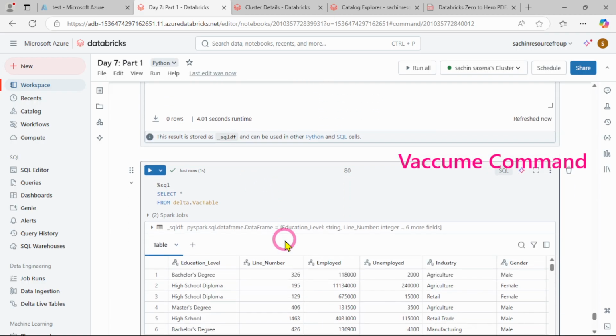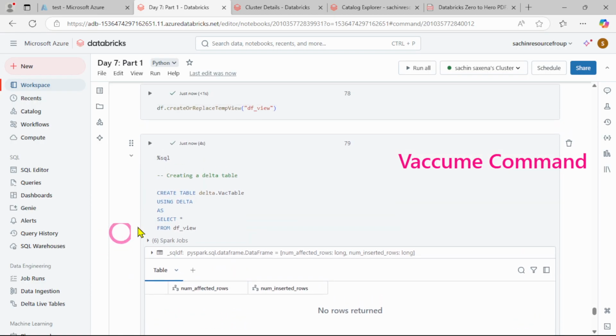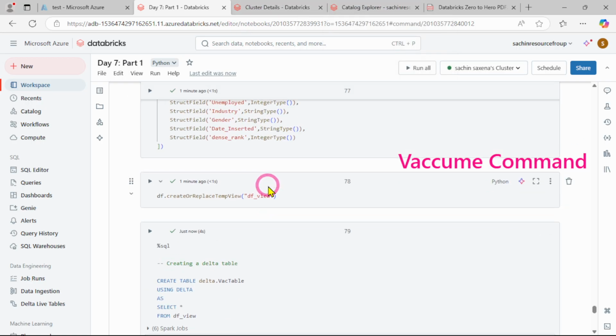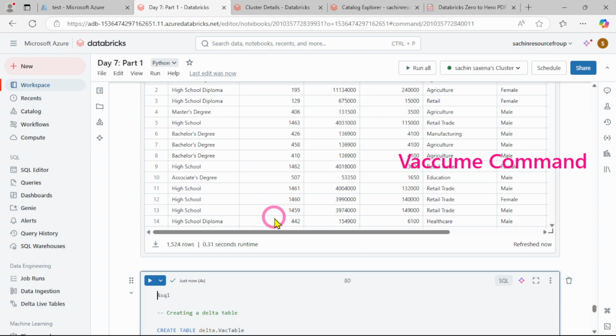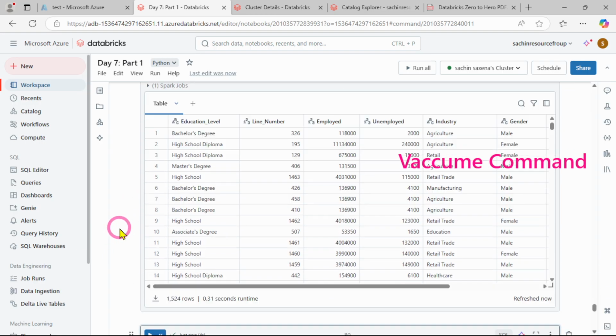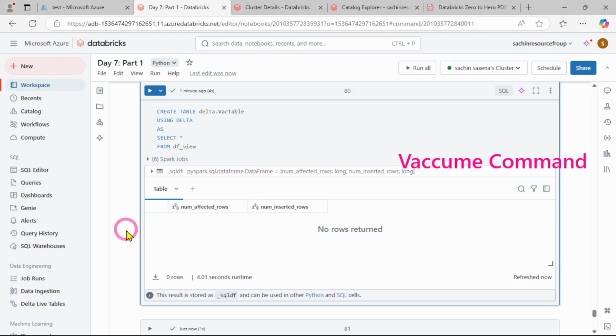Do we have anything? Yes, we have so many things inside this table because I created this table from df view. Okay, so let's see what the df view is. We had just created df view from this df. If you want to display this df, you can go back here and just write the display command using this df inside the parentheses. You will find what the current content of your df is. The same content we had just copied into this table, which is named vec table.